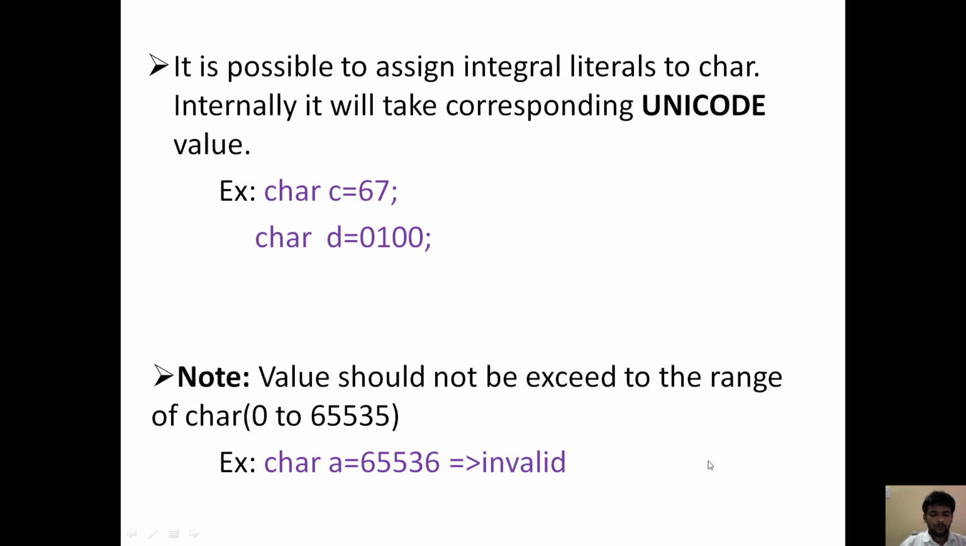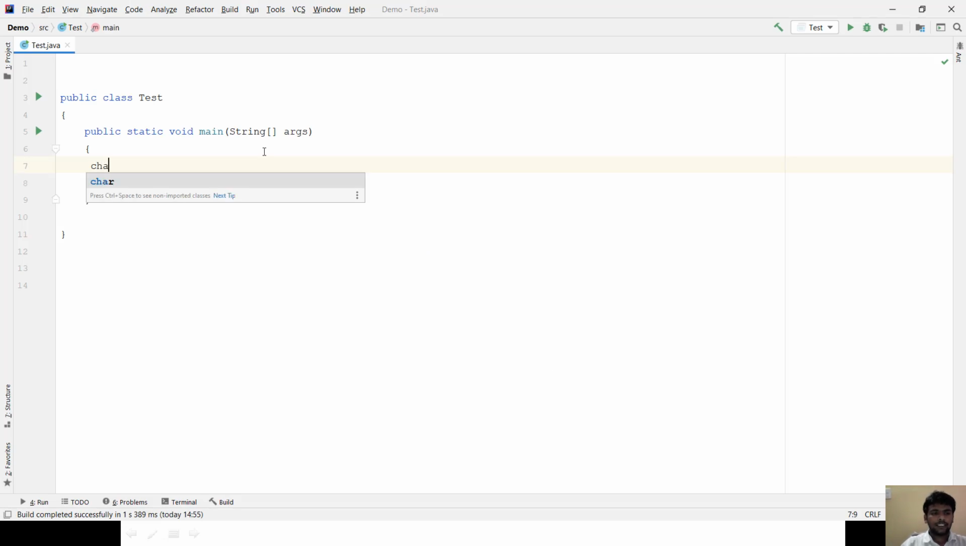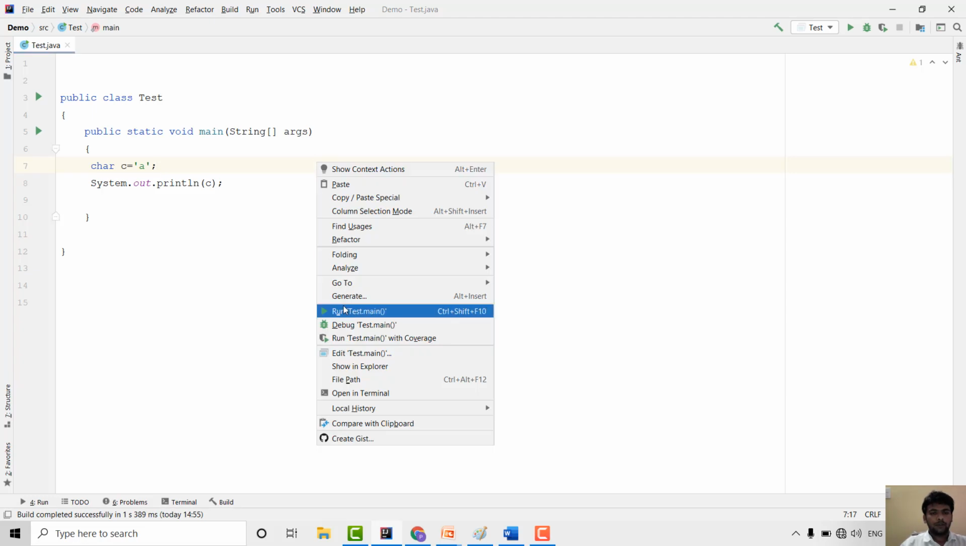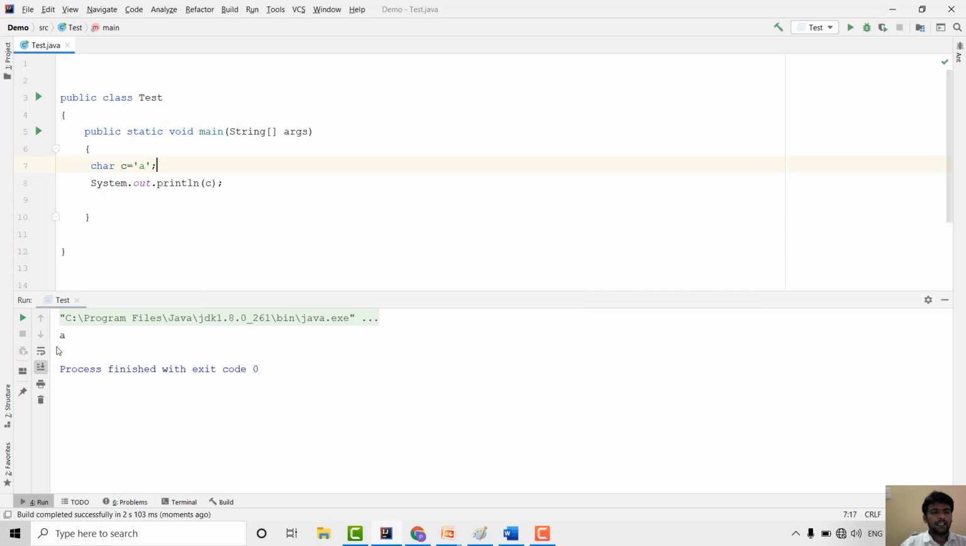Now we will see with an example. Suppose I take an example, char c equals 'A'. Single quotes you have to use, and here I am using System.out.println and passing c. Just run your program. It will print the char as it is, A.